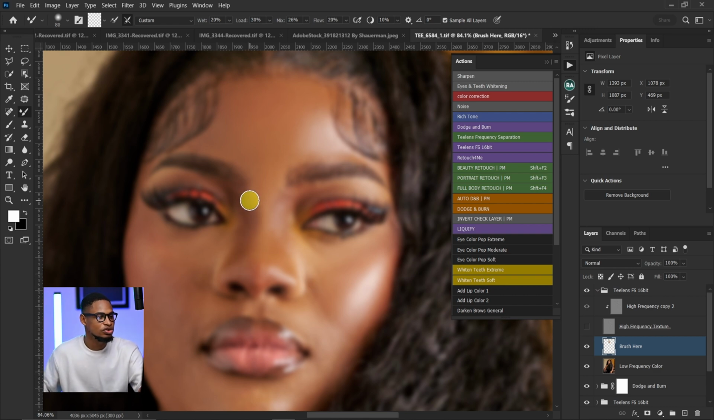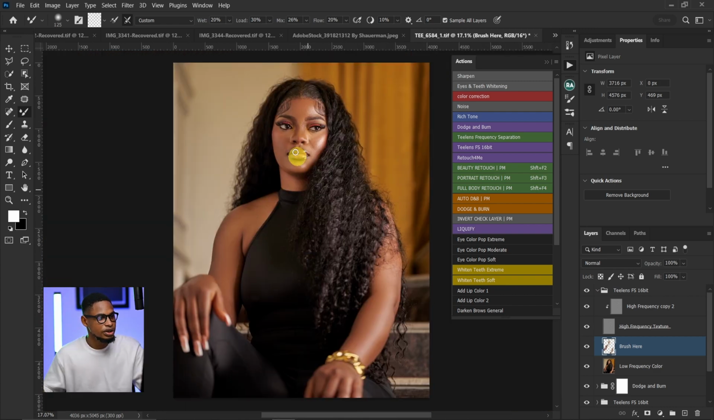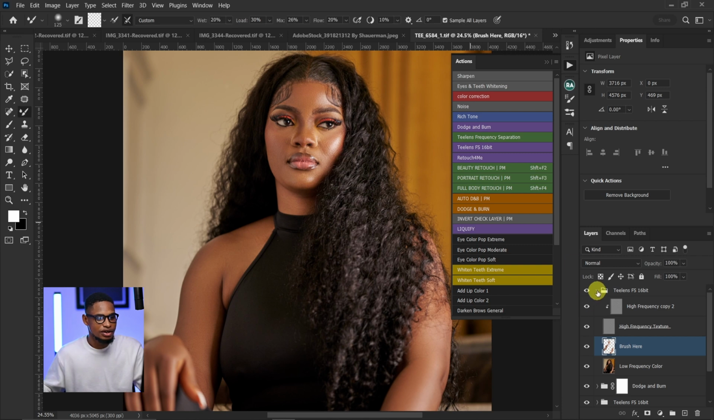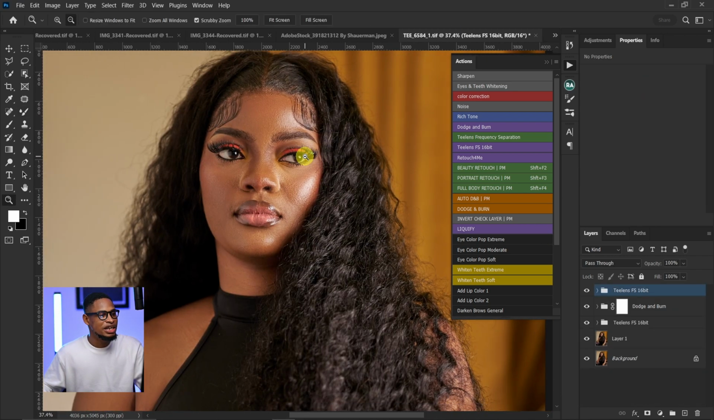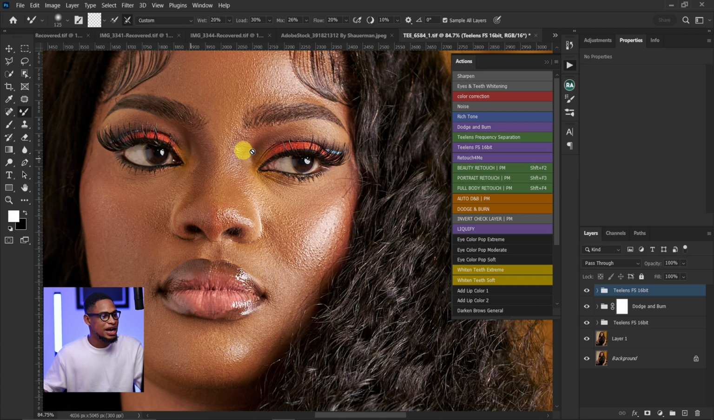So I'm just going to continue painting on the image. Now let's see our before and after. This is the before and this is the after. You can see how amazing and how smooth this image is looking right now. Now for this image, I'm just going to make the eyes white.